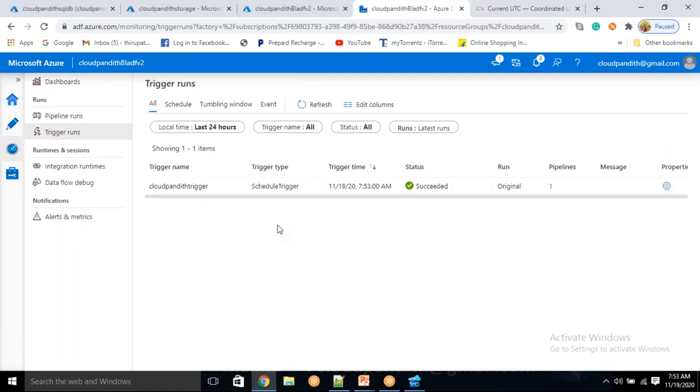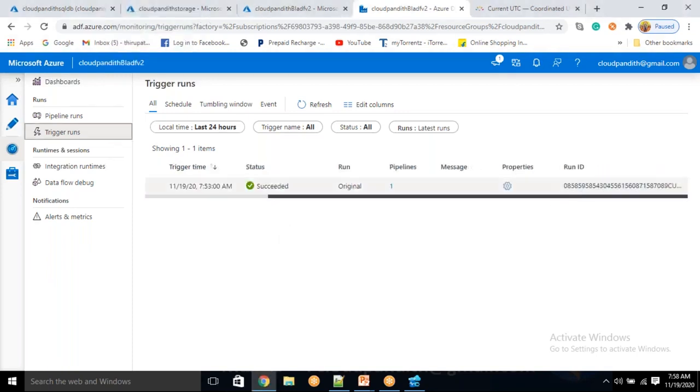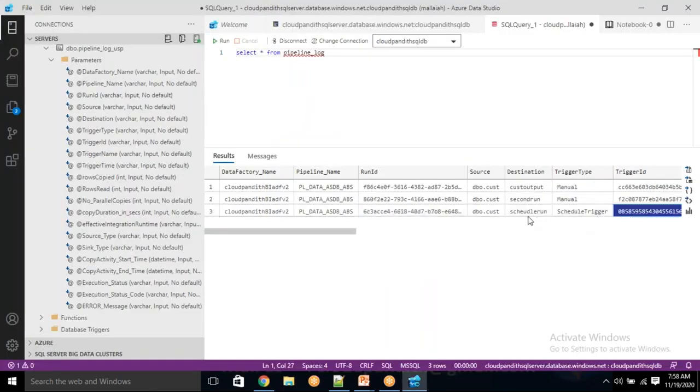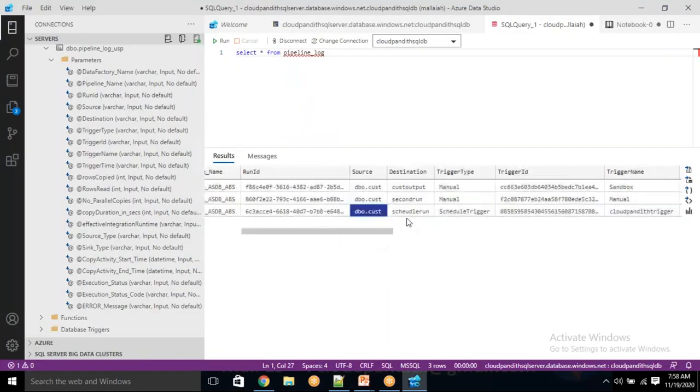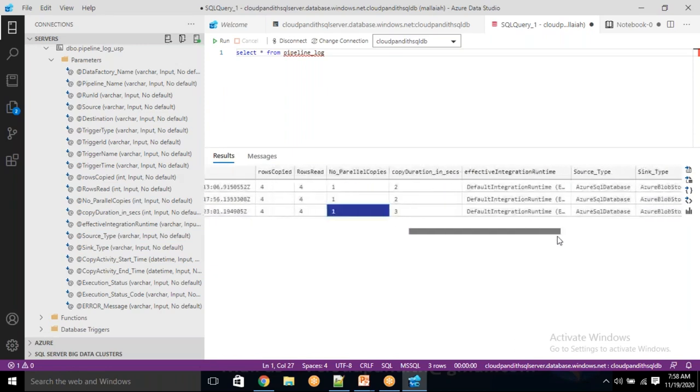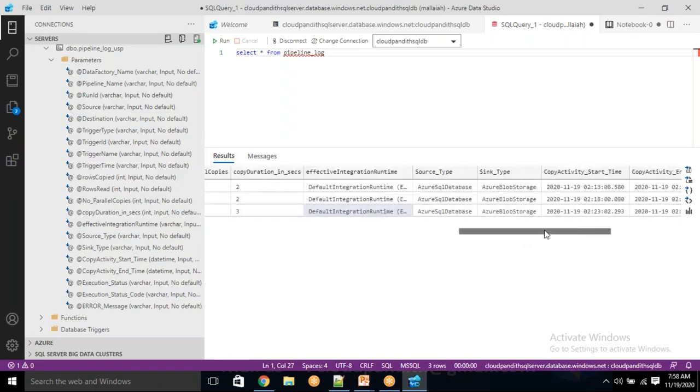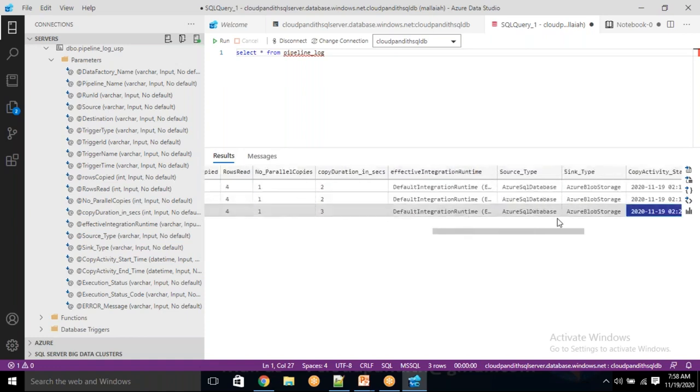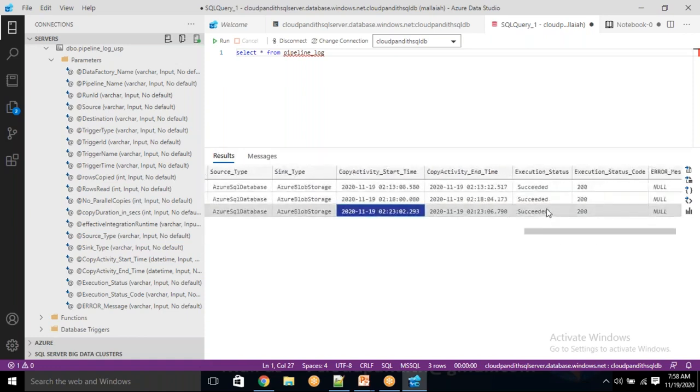Next, you are able to see the trigger ID here, 085. You got it, right? Now you know your source, destination, trigger type. We created a schedule trigger. Next, trigger time. We know the rows copied, rows read, number of parallel copies. The copy duration took 3 seconds. With the default integration runtime, we are using Azure SQL database to blob storage, moving the data. So we have start time, end time, then succeeded, status 200. This is a null value.